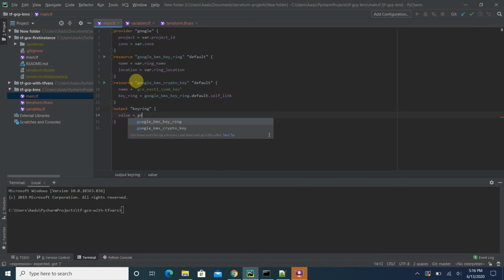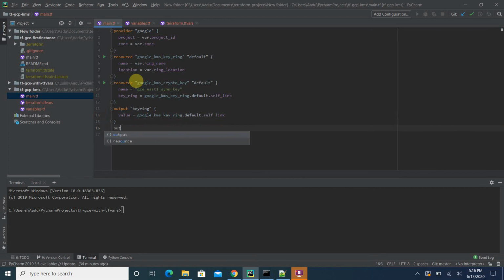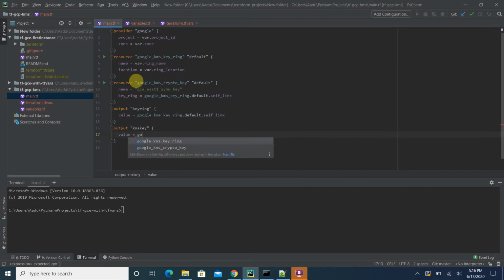Now let's take the output of this. We'll get the output name, whatever keyring it's going to create, so we can use those keys later. Okay, let's get the output of the KMS key name as well.